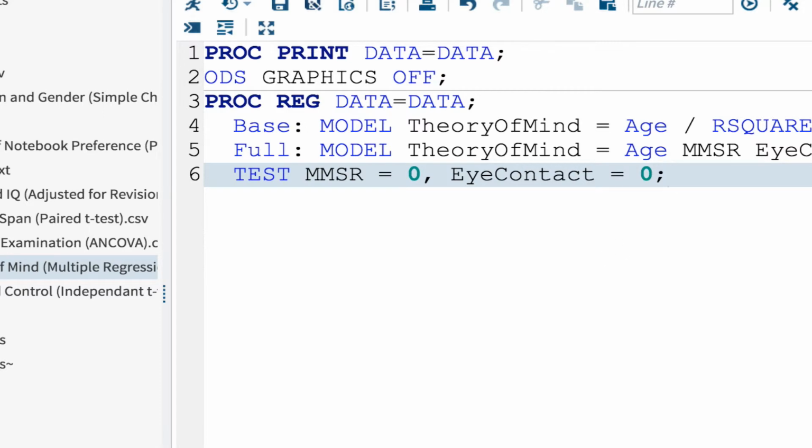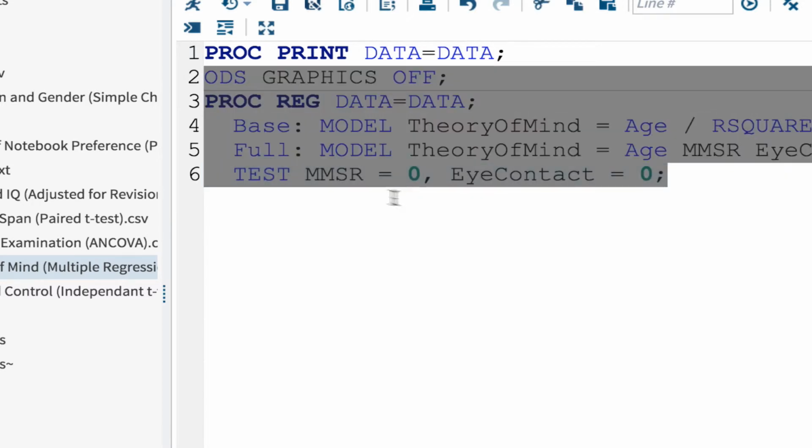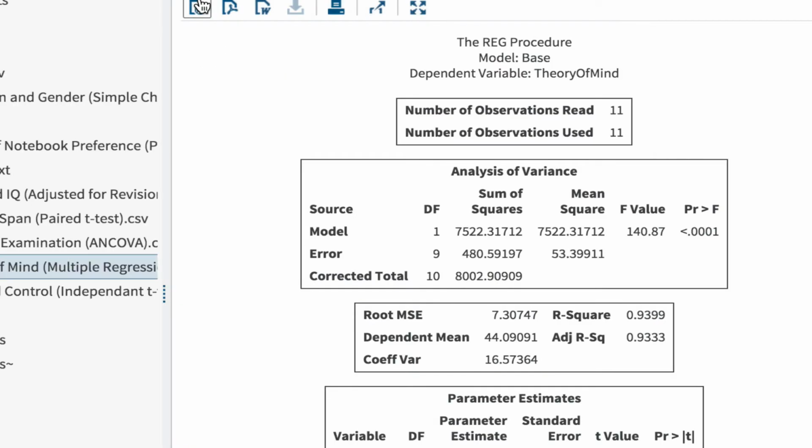So this is the critical statement right here. You have to specify both models, but then you have to test whether removing the predictors that are in your fuller model actually causes a reduction in explained variance. So with all that specified, we're going to select all that and hit run, and we should get some output.